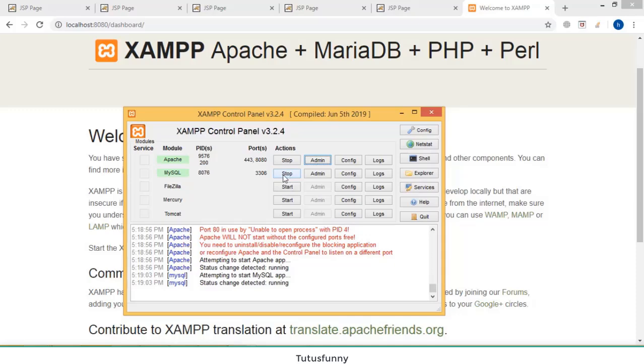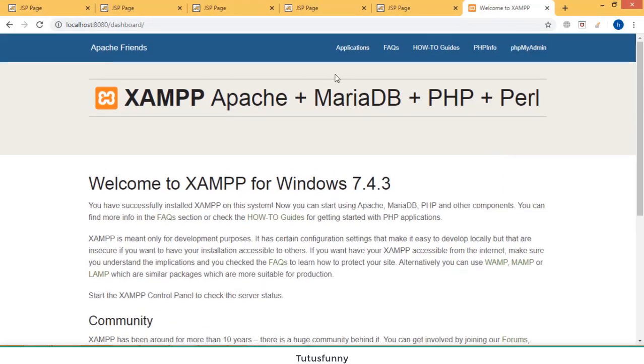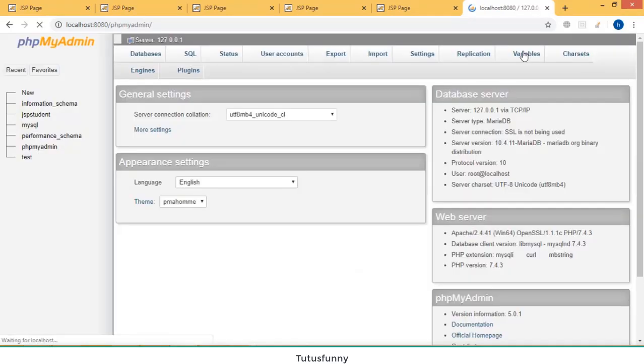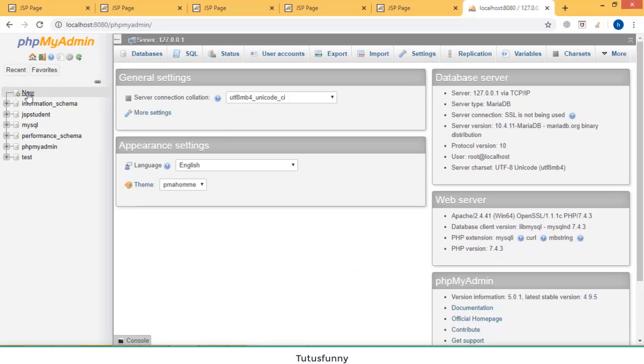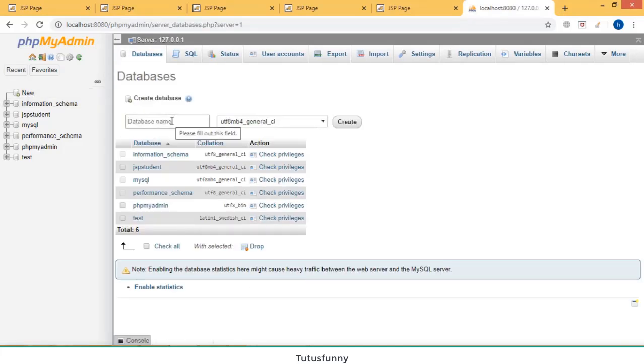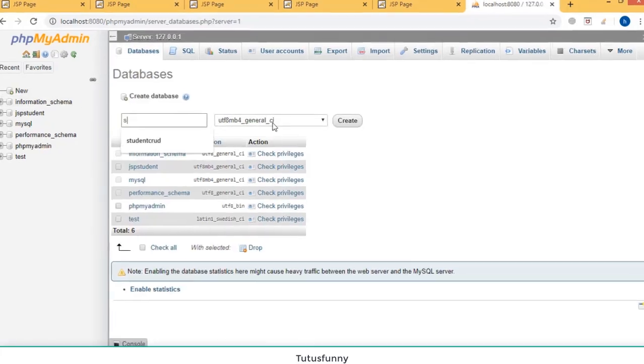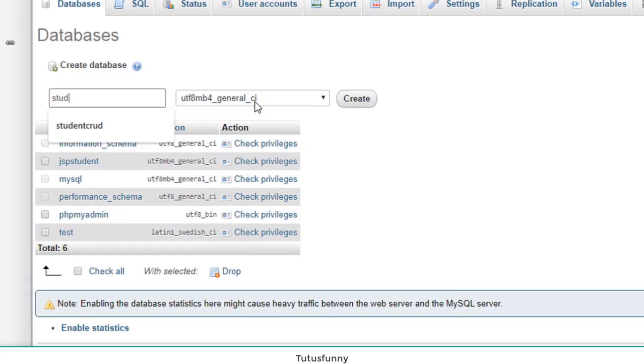Apache as well as MySQL. Right, it will be started. After that you can see the nice dashboard look like this. Now I am going to create the database. So click phpMyAdmin, click new, type the database. So I am going to type the database name, stud CRUD.